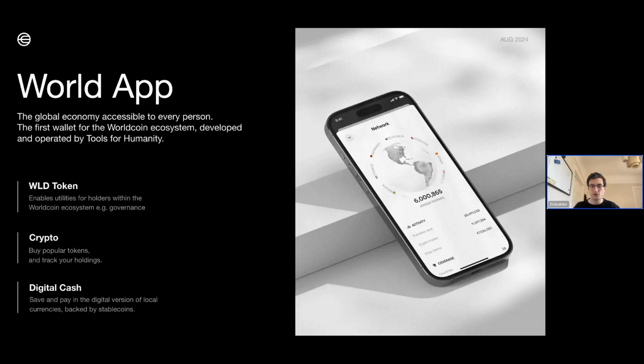So essentially, it's the first wallet that we developed as part of the Worldcoin ecosystem. It was developed by Tools for Humanity. For context, I work at the Worldcoin Foundation, and Tools for Humanity is the entity that is the first contributor building, and a lot of the founding team comes from that team. So they're the first team to develop a bunch of different solutions, including the World app.